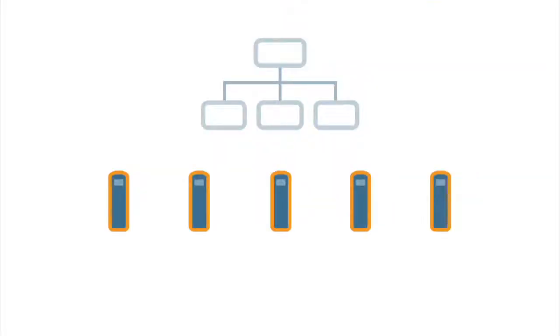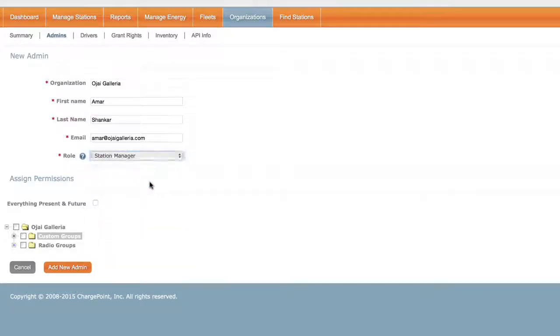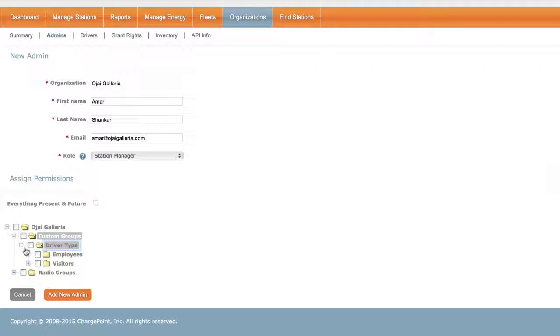Another reason to group stations is to make them easy to administer. In this case, we would group stations together based on who has responsibility for managing them, and then configure each of our admins to have access to the appropriate groups of stations.